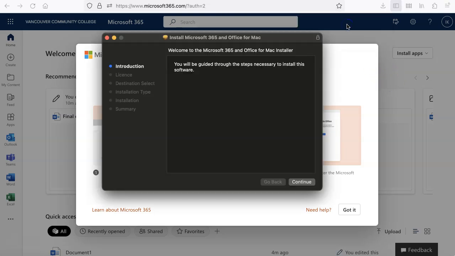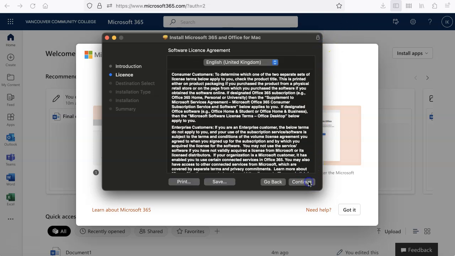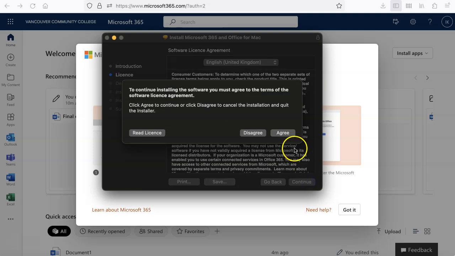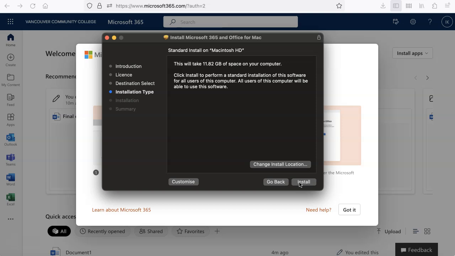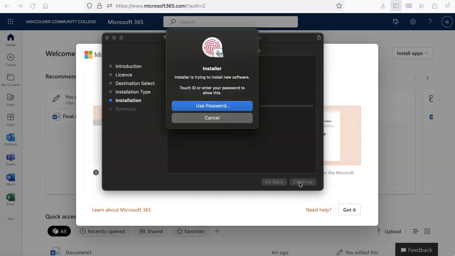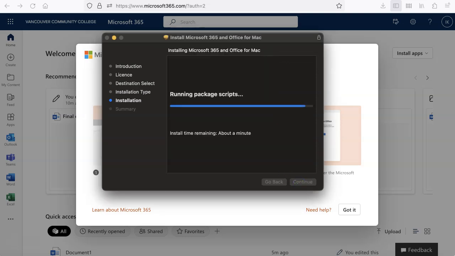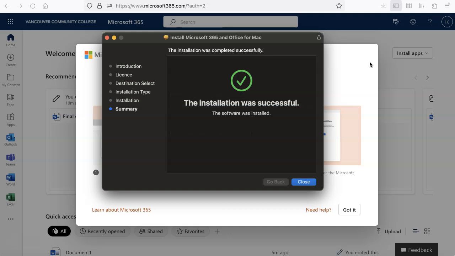This is what it looks like to download Microsoft 365 and install it on a Mac. It'll look a little bit different on a PC. Here, I'll click Continue. I'll click Continue again and agree to the license. I'll click Continue again and again. You might have to enter your password. This process will probably take several minutes. It looks like Microsoft 365 was installed successfully, so let's give it a try.